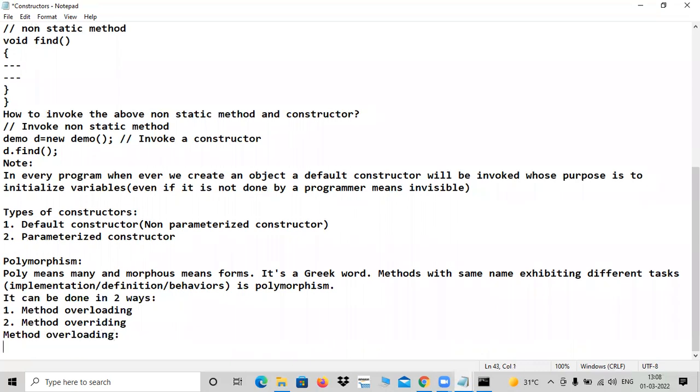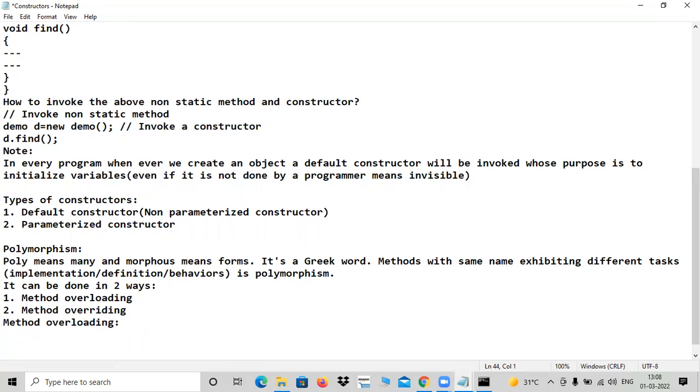Overloading. What is that? Before that, we have gone through constructor overloading in this program. Let us discuss constructor overloading. Of course, I need not write the constructor separately; I can put it in method overloading itself. Methods with the same name.